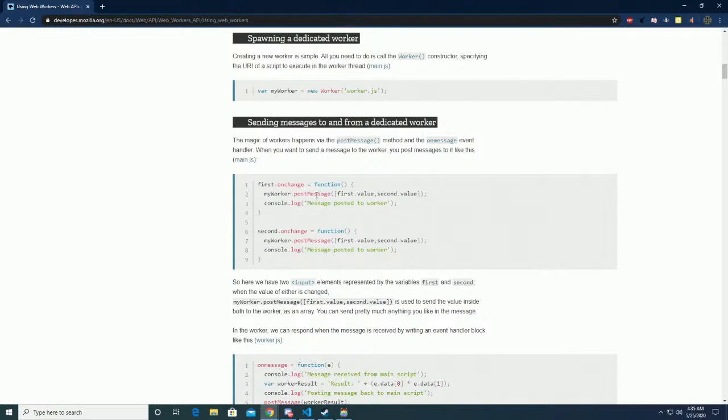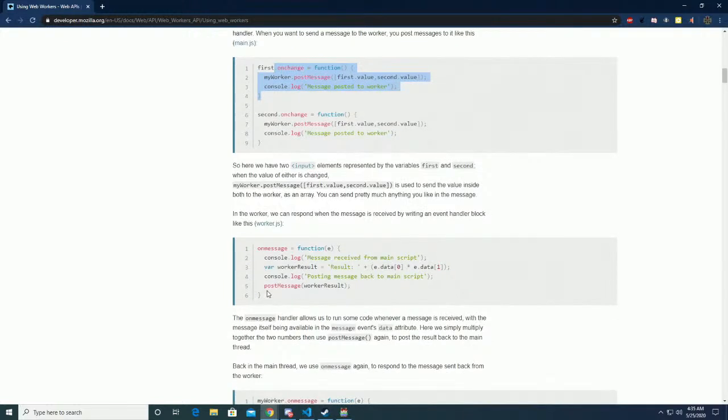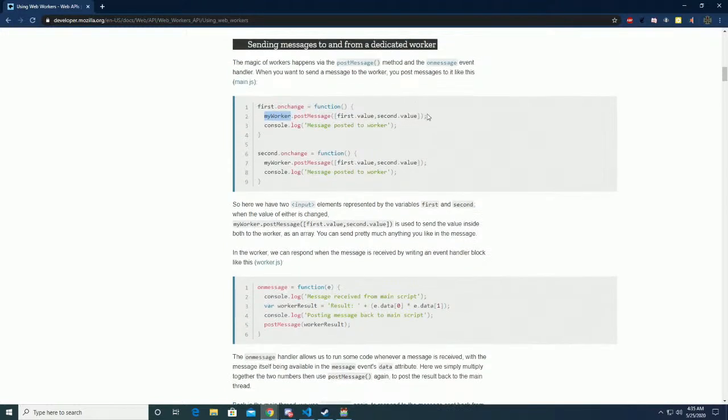Wait a minute, on-change? The magic of workers happens via the postMessage method and the onmessage event. When you want to send a message to the worker, you post messages to it like this. Dot onchange equals function, worker.postMessage, posted to worker, but there's a better way of doing that. Oh yeah, duh. The first dot onchange thing, yeah, that's why. So we just do the postMessage.